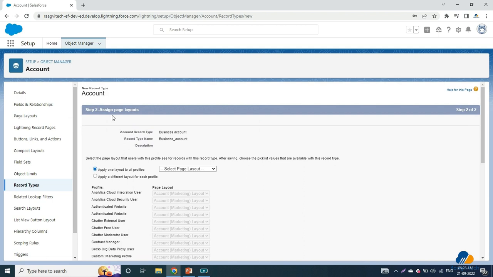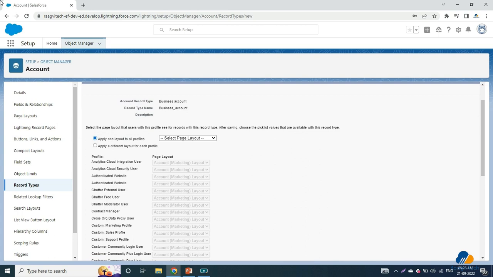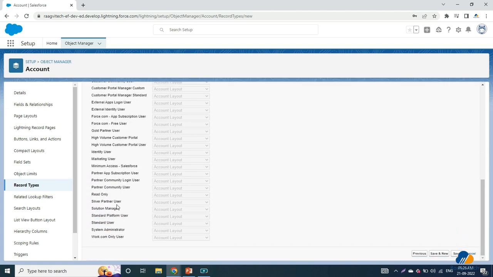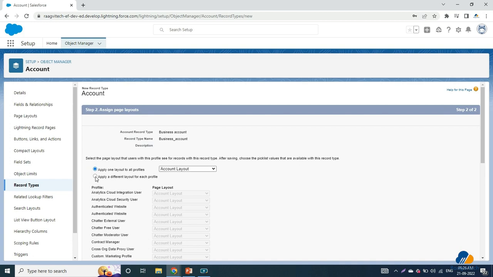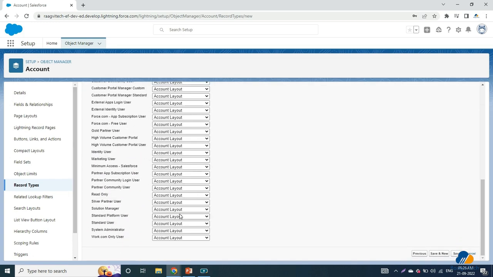So in step two, we should assign the page layouts. As I said, there should be existing page layouts. So here we'll be having two options. One is apply one layout to all profiles, and the other is apply a different layout for each profile. By selecting the first option, apply one layout to all the profiles, you can select the layout which all the listed profiles can access. Or else if you select the second option, here you can assign different page layouts for different profiles.